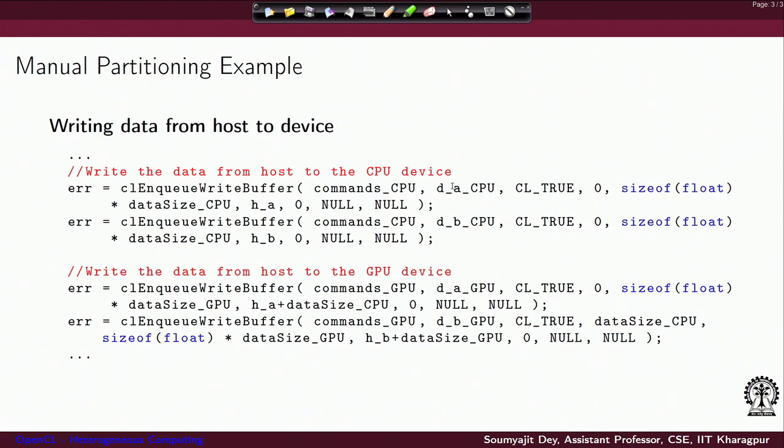So, these are the buffers DS CPU and DS GPU, both are the input buffers, DS CPU and DB CPU, which are of size data size CPU, right, and they are essentially taking values from HA and HB, which are the original input arrays sitting in the host side memory.